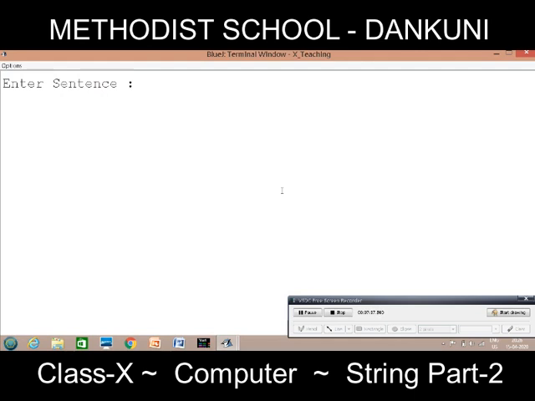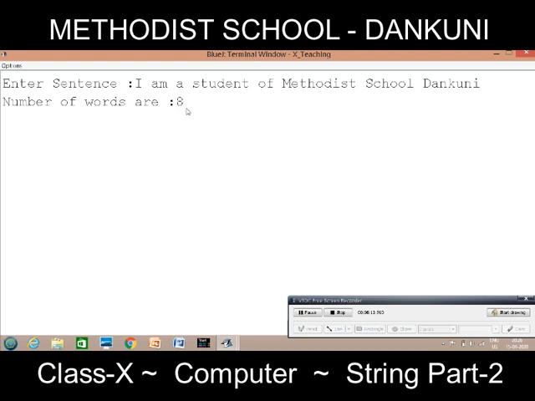Now you see this is the scanner's job. It shows enter sentence and then it will be waiting for you to input. I will enter something here: I am a student of Methodist School, Dankuni. Now I'll press enter. Then this whole line will go into the str variable and then the number of spaces plus 1 will be calculated. That means the number of words is 8. You can see here 1, 2, 3, 4, 5, 6, 7 and 8. So the number of words is 8.